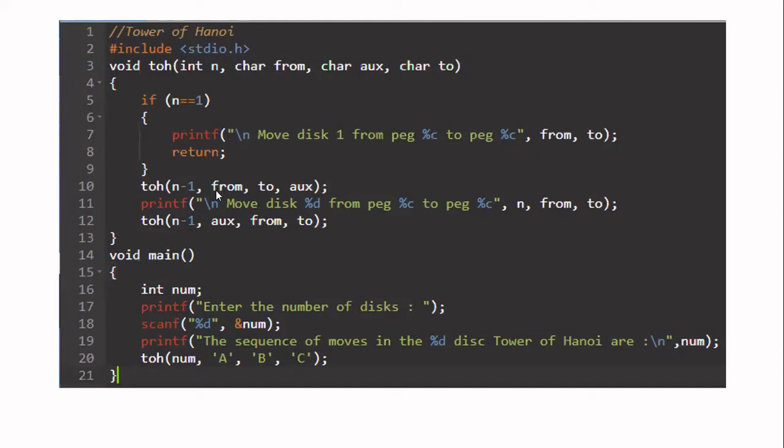So write from in the from part, to in the auxiliary part, and then auxiliary in the to part. Now we are going to write the second step. In the second step, you are going to move the nth disk from the source to the destination. That is the second step. There are 3 steps I told you. Now I am going to write the second step.